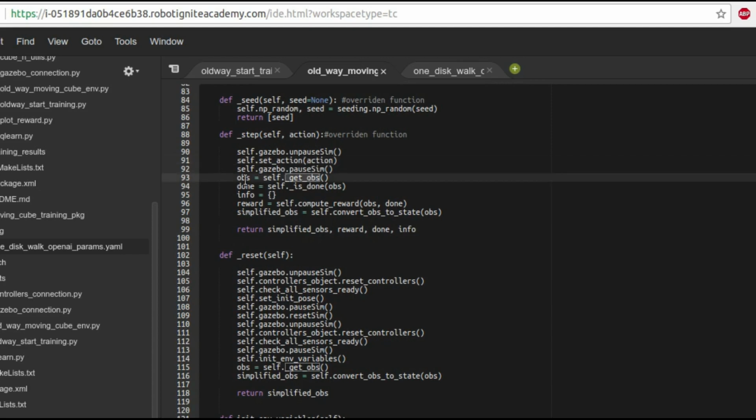Yeah, and then with these observations, you say, hey, has it fallen? Is the episode done or not, based on the general observations? Yeah, and then once we have it, we generate a reward based on if the episode was done or not, and the observations. And once again, these observations are converted to a simpler version, and these ones are the ones that are returned.